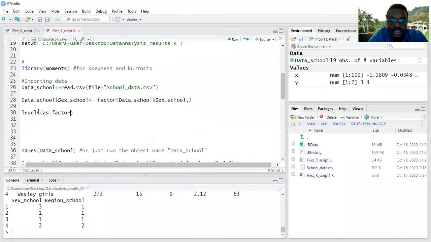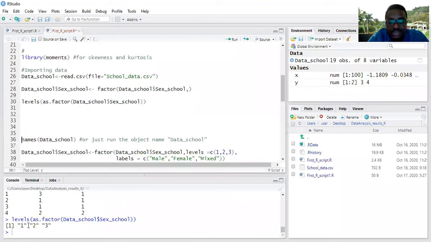The reason why you are writing as.factor is that originally you imported it as 1, 2, 3. So R doesn't know that it's a factor or a category. Okay, it only sees it as something numeric. So when you write as.factor and you paste it and you run, now it will tell the unique categories. So we have 1, 2, and 3. Keep in mind, this is what you would be using to know the exact categories of the variables.